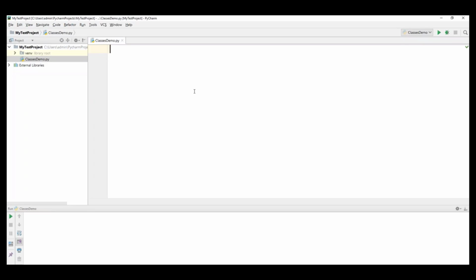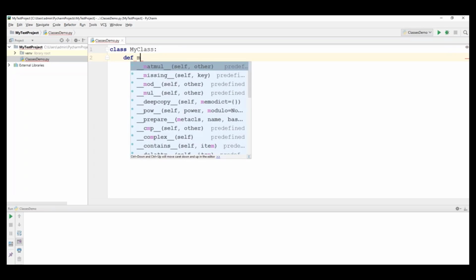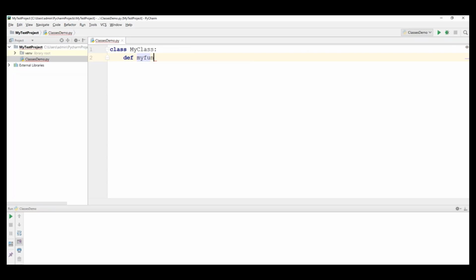How to declare a class? We can declare a class like this: class, then the class name, and a colon. Here we can write a method. For the first method I will write def my function, with self, which is basically a keyword which says this function belongs to this particular class. If I don't want to write any body in this method, we can just use the pass keyword, so it will just omit the body of this method.